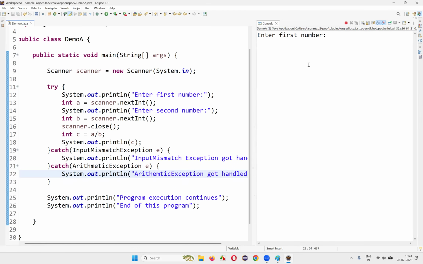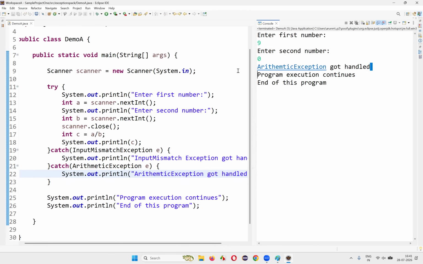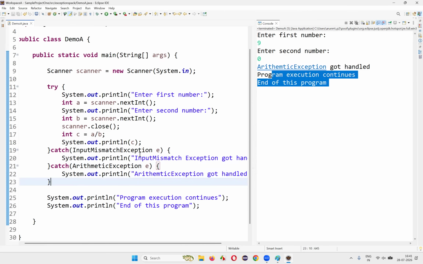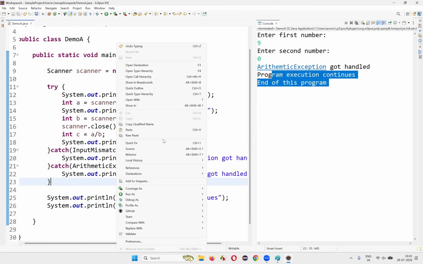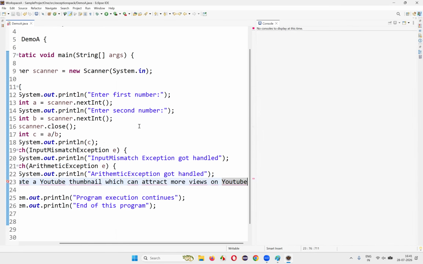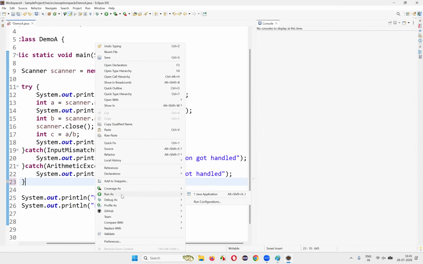Now you see, if you have multiple catch blocks here, what is happening? If I give 9 and 0, you'll get the proper message: arithmetic exception got handled. According to the exception type, the appropriate implementation of the catch block has been run. Now if I run like this, right click, run as Java application. Sorry, Control Z. Let me run this code.